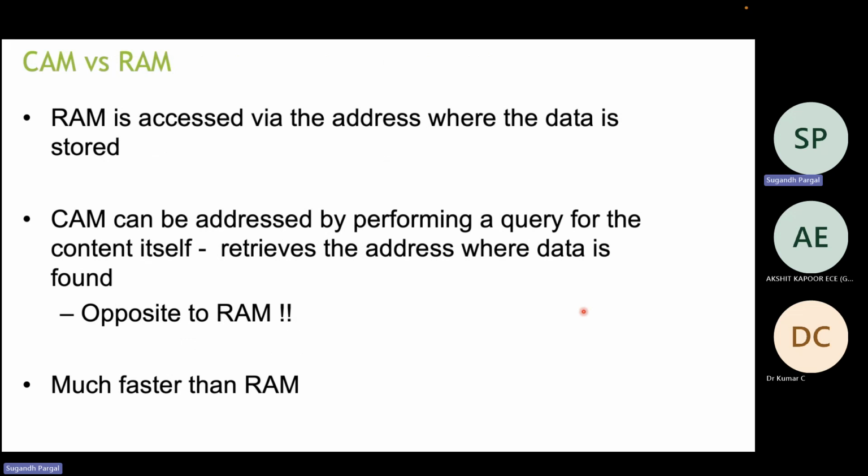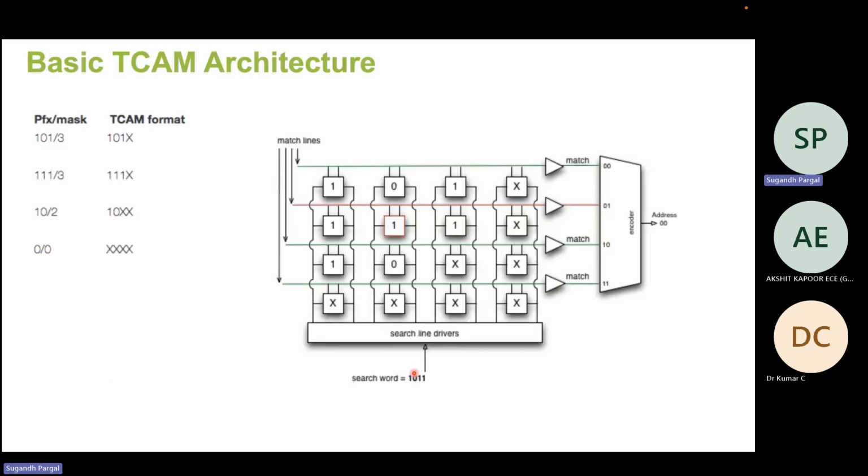So RAM is accessed via the address where the data is stored, and CAM can be addressed by performing a query for the content itself. It retrieves the address where the data is found, which is the opposite of RAM. And also, CAM is much faster than RAM. Okay, so this is the basic TCAM architecture that is being used at the router end.